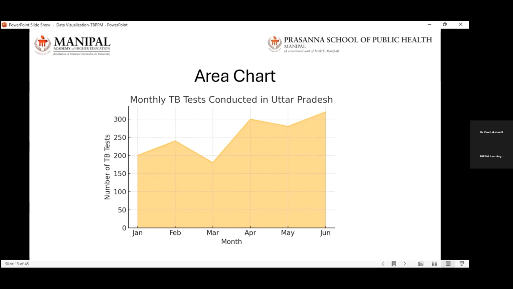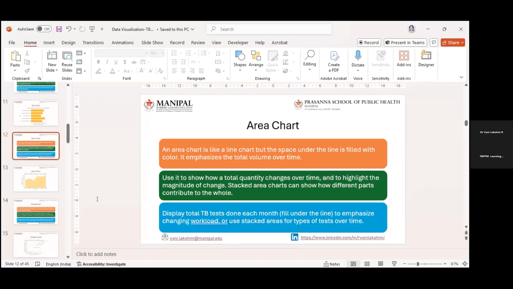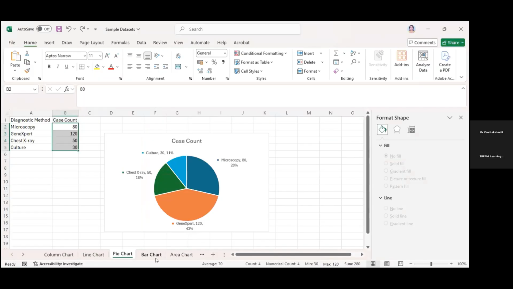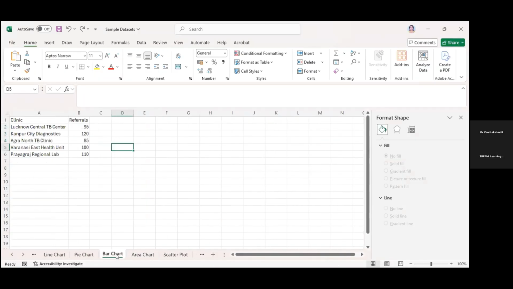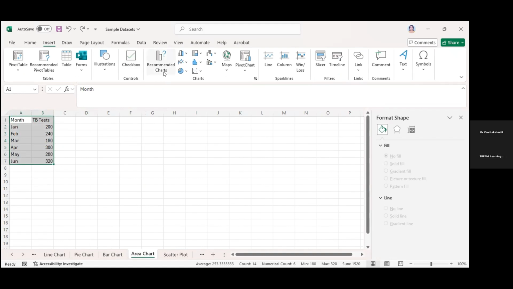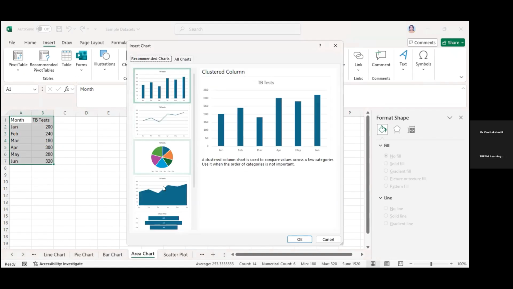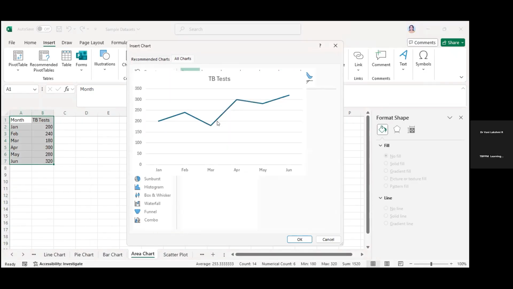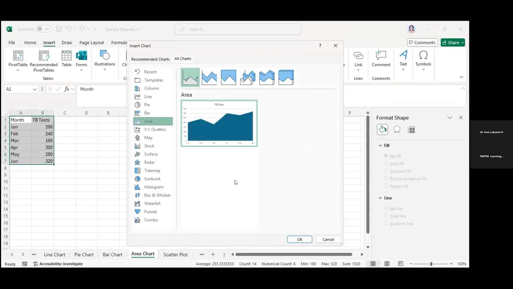The x-axis is again time and the y-axis is again count. We'll quickly go to Excel and see what Excel has to tell us. Bar chart data I have just placed for your reference. We move on to area chart. Quickly select, click on insert, go to recommended charts. You find area as number 4. But actually area is an equivalent of line chart here. You can choose either line chart or you can go for area chart.